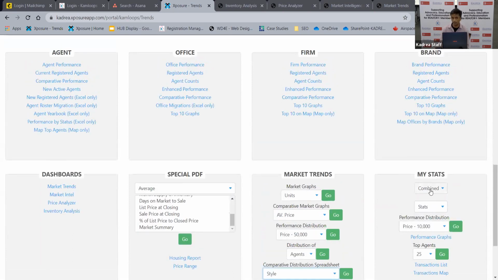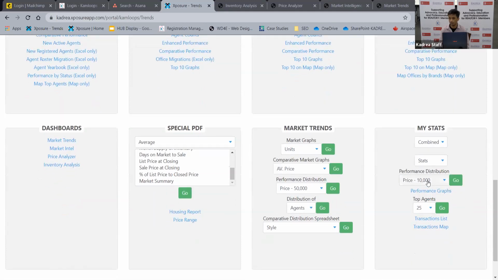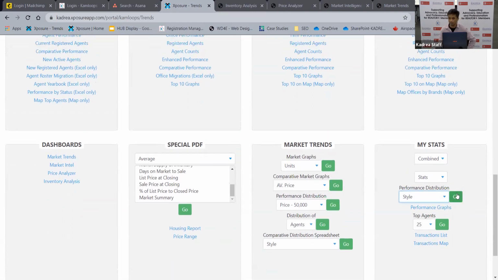Coming to my stats. This is the area where you will be able to look at your own numbers. Let's see what the options are. Okay, how many you've sold, how many you've listed, or combined. This is stats for you, by office, by brand. Performance distribution of 10,000. Let's look at style. The problem right now is that my numbers will be 0 because I haven't sold anything yet, so clicking on this is not going to help.